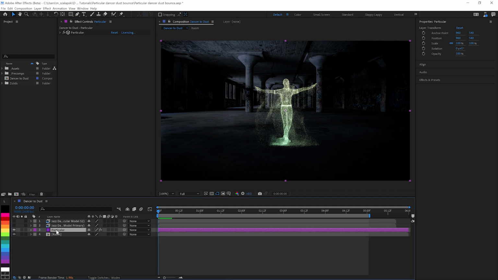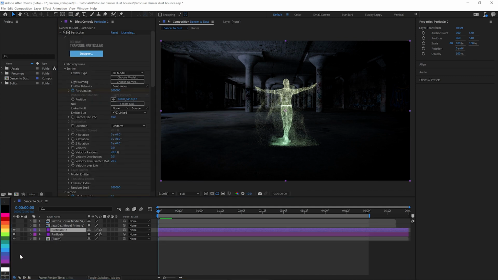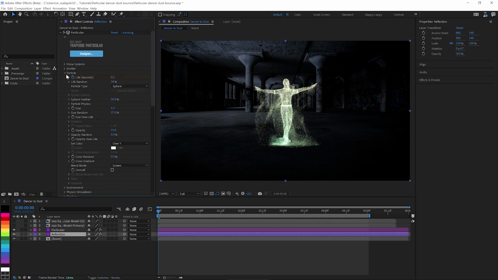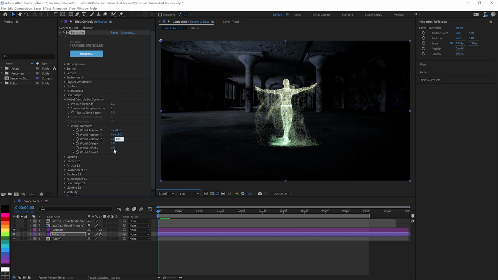Probably the best way to do this would be just to duplicate this layer, and we will call this one Particular Reflection. We'll put it below our main system, and then we will go into our global controls, world transform, and we'll just flip it upside down. So we'll flip it by 180 on the Y and the Z. Then our world offset will probably be about 540 or so on the Y. Might be a little too far. Let's try 520. Kind of get them flat on each other. 530 maybe. And so there we go. Now we've got a lovely reflection.